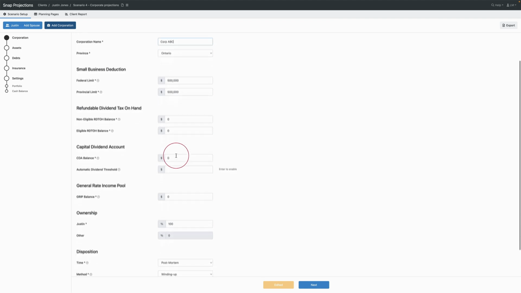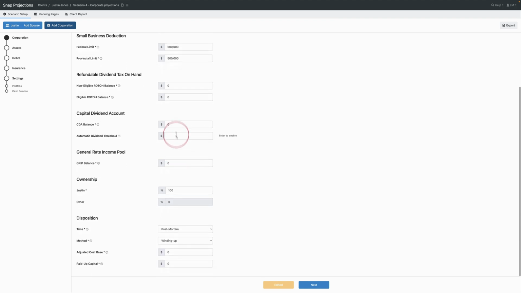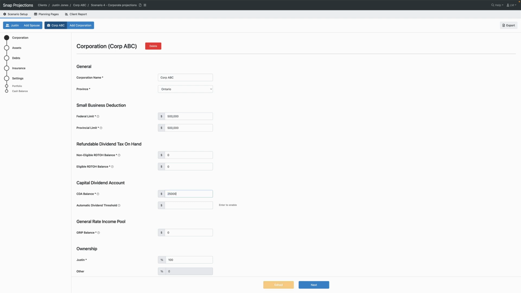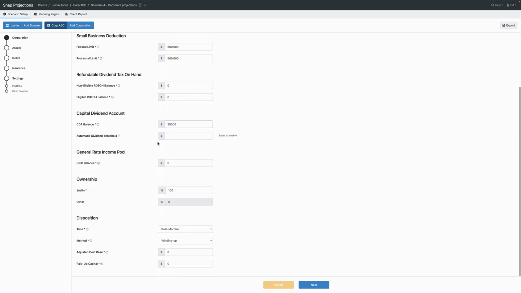Now, we have some balances that we can add a starting amount to. So for the refundable dividend tax on hand balances, capital dividend account balance. Here I'll add $25,000 for the CDA for Justin. You have the option to provide an automatic dividend threshold. So once the balance reaches a certain amount, you can enter a value here to pay that out.